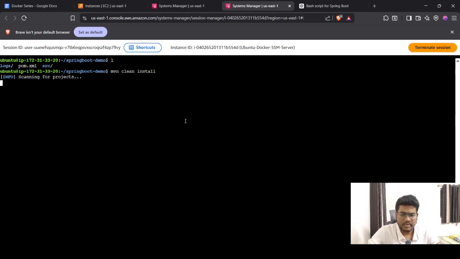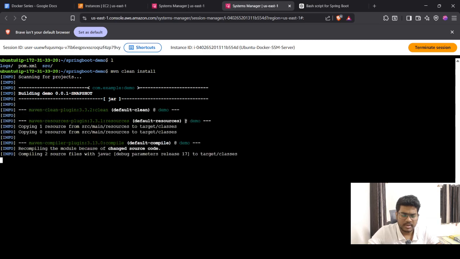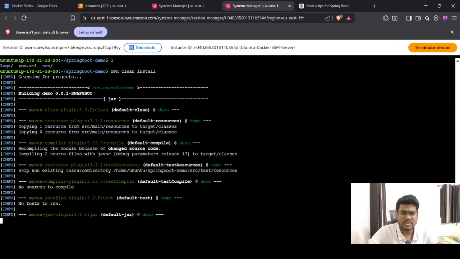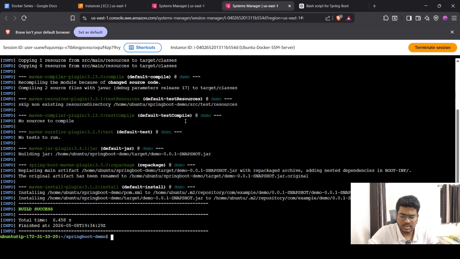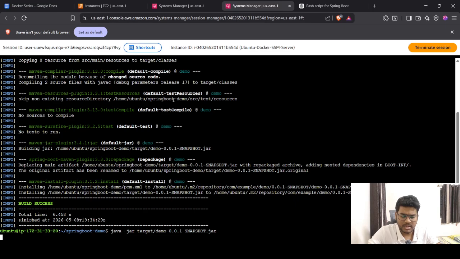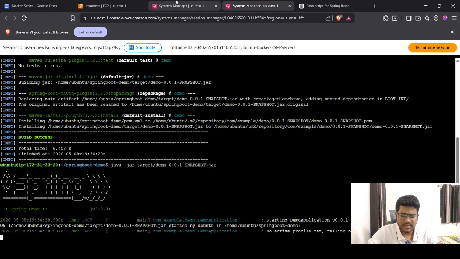After that, what we can do is run the application and see what's coming into the logs. Okay, so now the application build is completed. Let's run this. Okay, it is running. It will just take a few seconds.